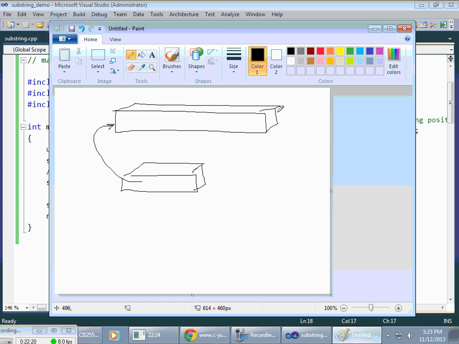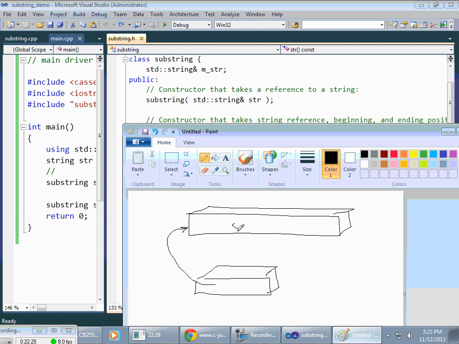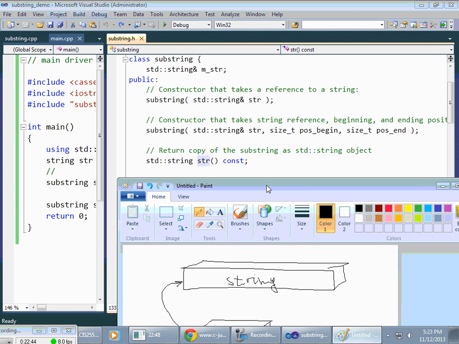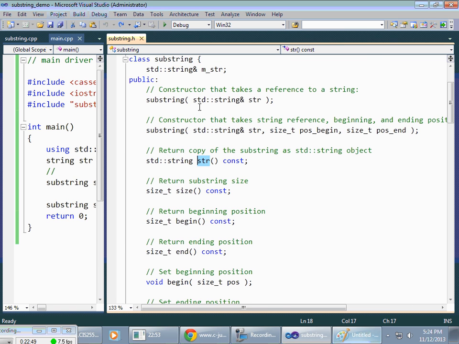Remember that what I have is basically a string. This is a string object. You know, it's going to be named somewhere, but the type is string. And this is the substring. And the substring has a reference to the original object name, you know, the string named something. And so the proposition is that we provide, we're going to be talking about the substring class all along. For now, let's just discuss the functionality of the substring class.